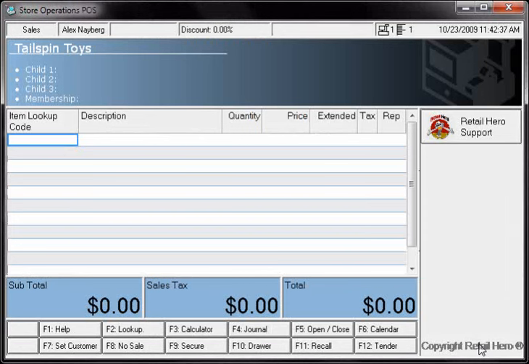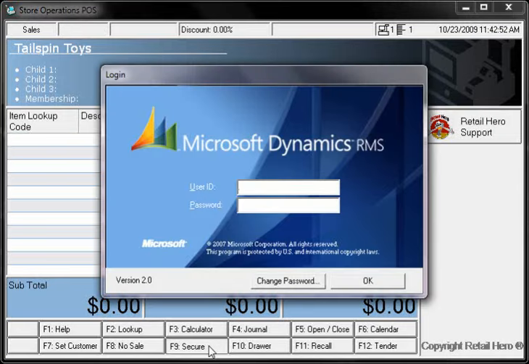If a cashier is stepping away from the register, it is good practice to secure the POS software to prevent any unauthorized access. This can be done quickly by clicking the F9 Secure button. The cashier is then prompted to log back in. This action does not cancel the current transaction.